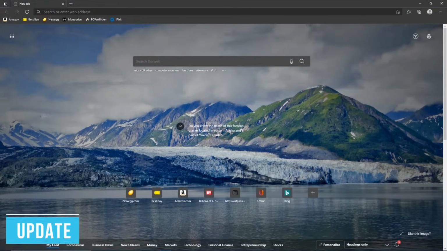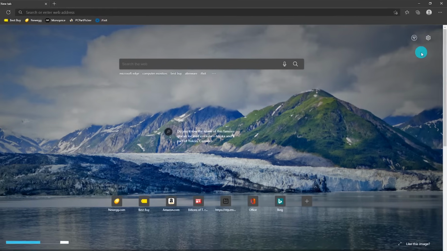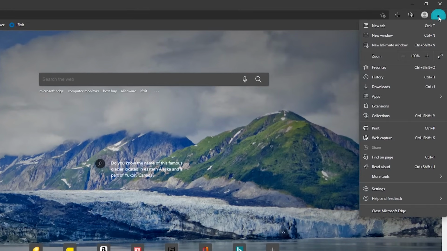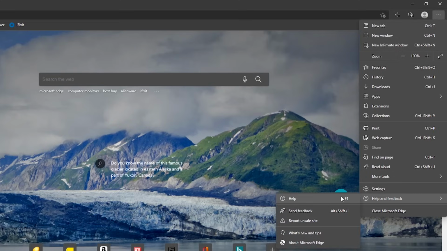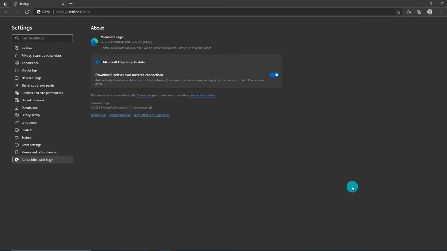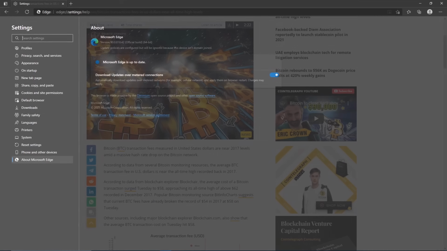Before moving forward, you'll want to make sure that you're running the latest version of Edge. To check this, click the three-dot menu icon in the upper right. In the drop-down menu, go all the way down to Help and Feedback and select About Microsoft Edge. It will automatically check for an update and update it if needed.